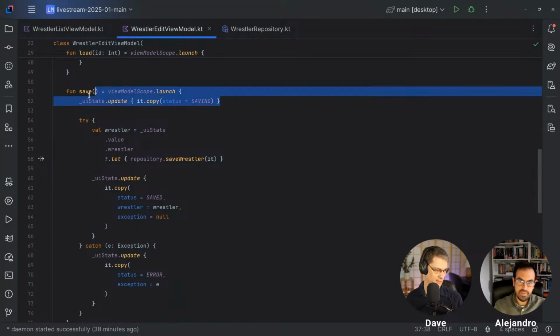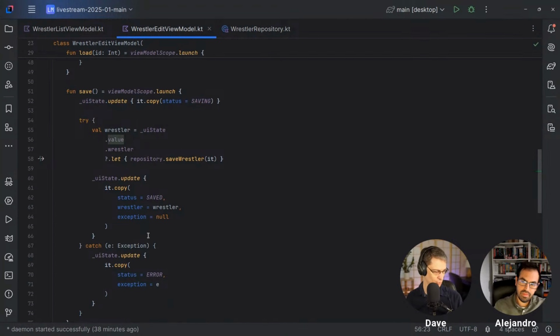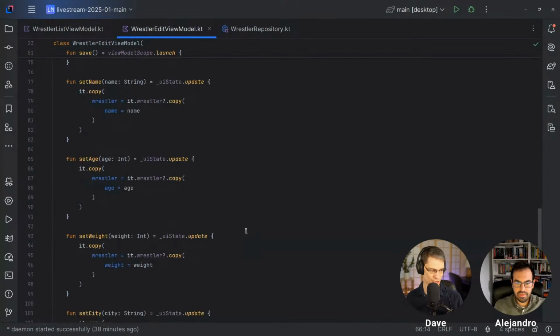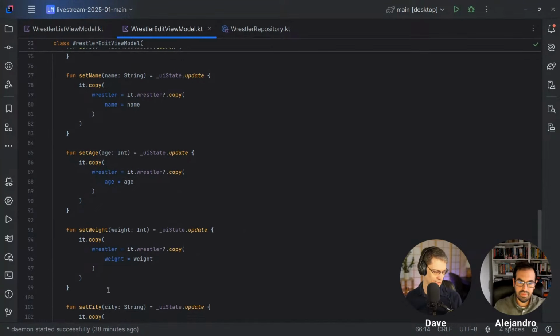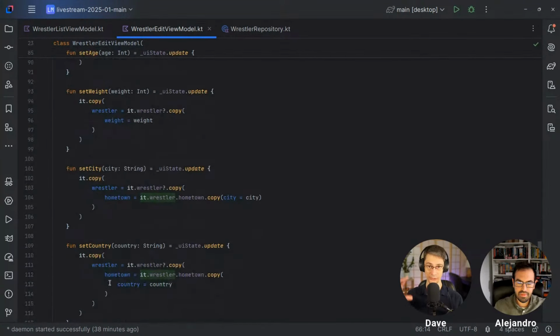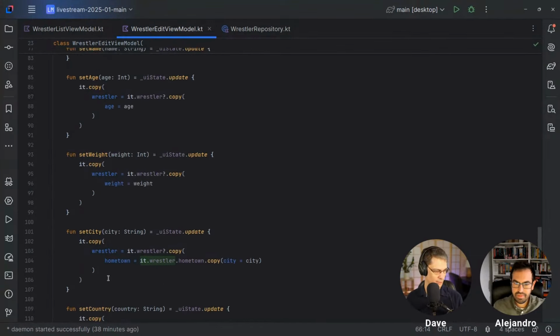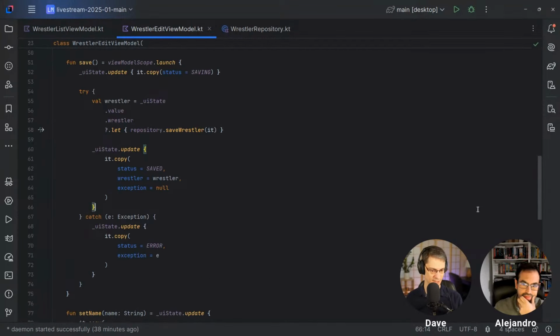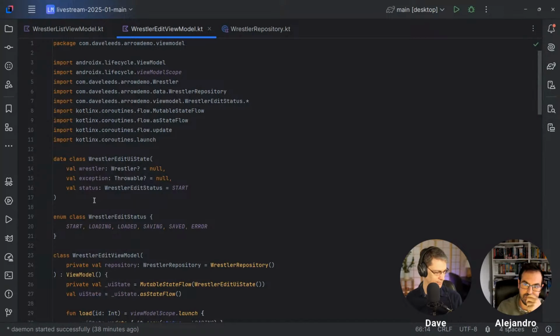Saving is going to be roughly the same thing here. You see we set the state to begin with, do the work, and then update the front end with the result. Things get a little bit more interesting down here with set name, set age, set weight, set city. These are all for the individual fields on that form, so that when you're typing in the box, it's going to store that information in the view model here, and it's going to create copies of the data class that we're using for the UI state here.